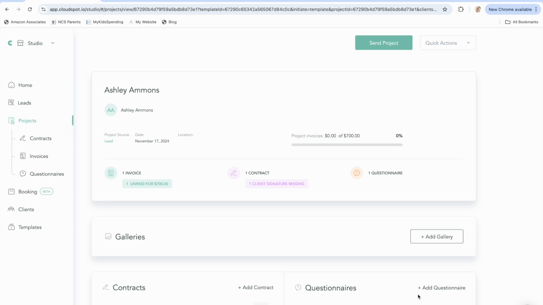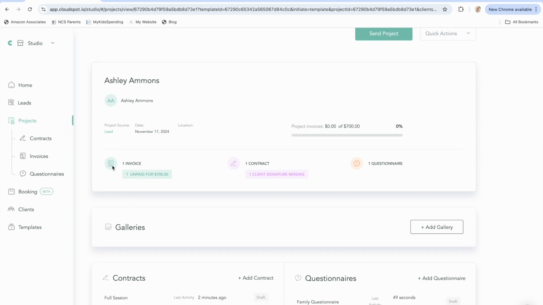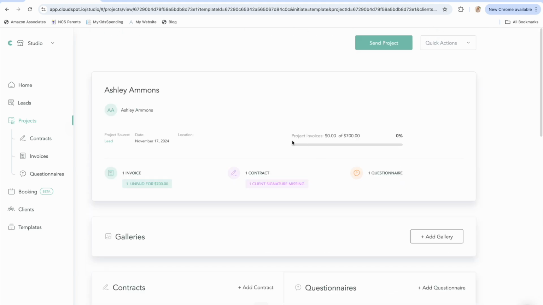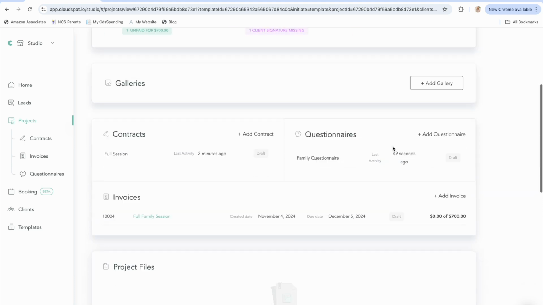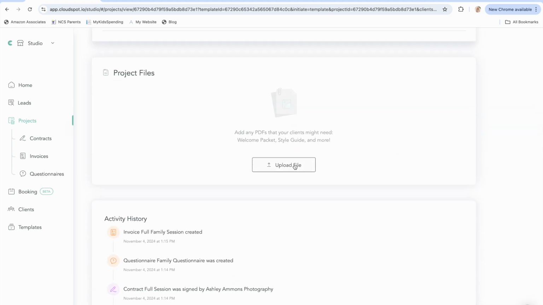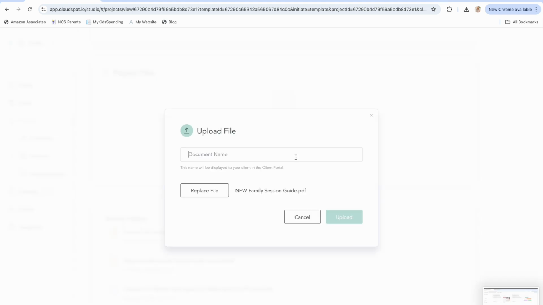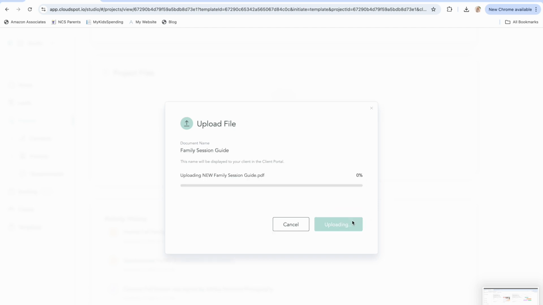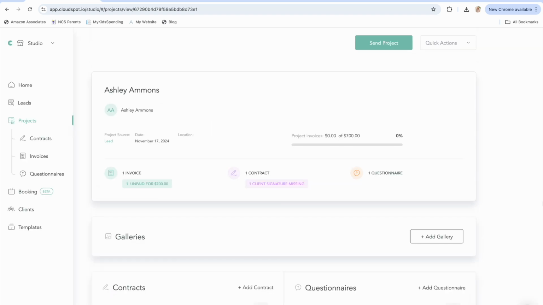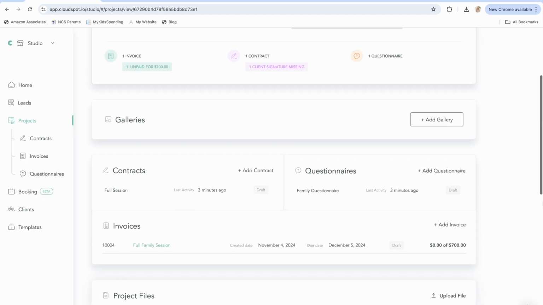Perfect. And then from here, again, it'll tell you all at the top what's going on. You have 1 unpaid invoice, you have a client signature missing, and you have a questionnaire. And it tells you right here how much of it's been paid. If you want to add project files, any PDFs, this is where you can do your style guide if you want to upload it here. All right, so I'm uploading my family session guide, so I'm just going to name it Family Session Guide, and we're going to upload that.